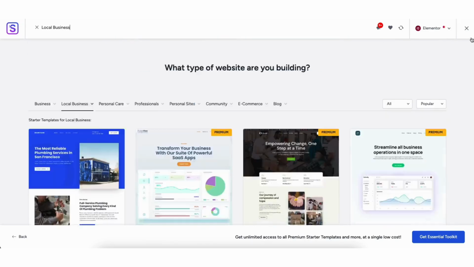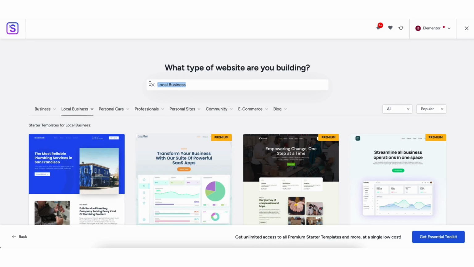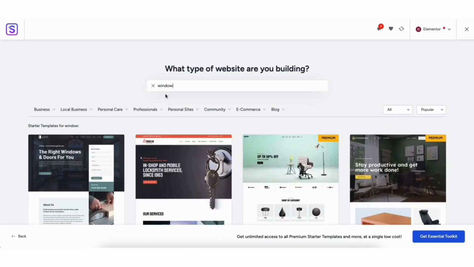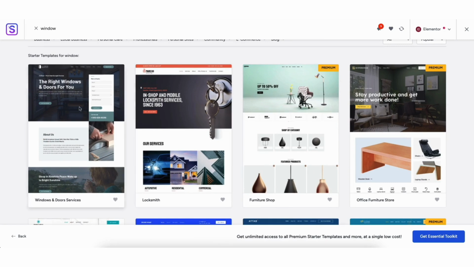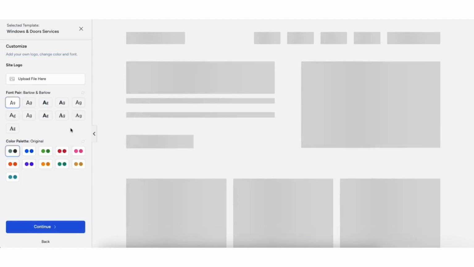For this tutorial, I'll type in Window in the search field. You'll see this template here called Windows Indoor Services. I'll use this template to work off of, and we can make it our own for our service business website.